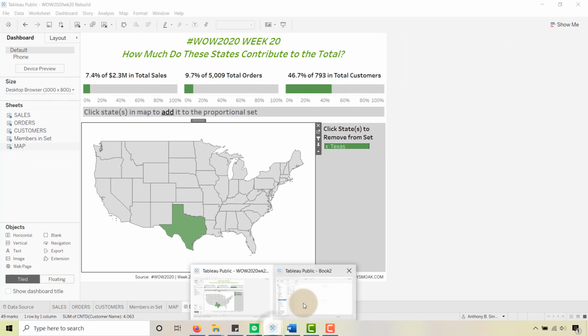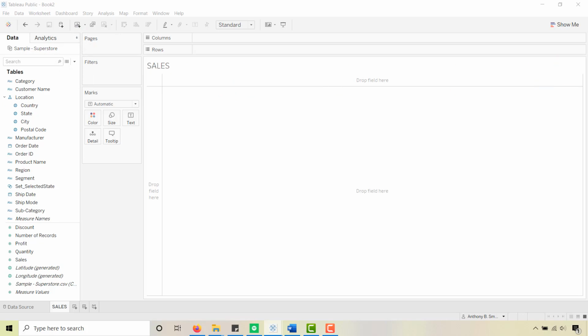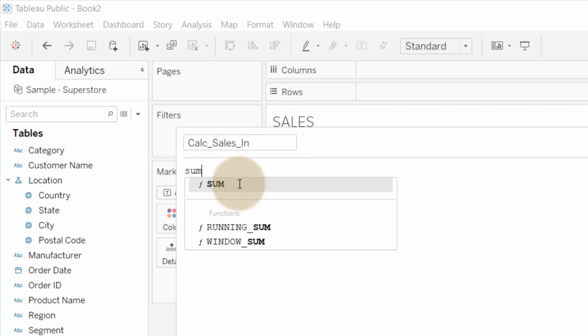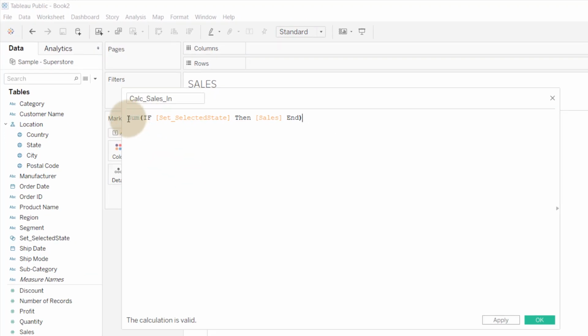So let's go back and build this out here. We're going to create a calculated field, and I'm going to drag it over here. I'm just going to put this little prefix, calc sales in, so it's in the set. That's what I mean by in. Let's do a sum, and then if our set selected state, it's going to be true or false, then sales end. And that calculation is valid.